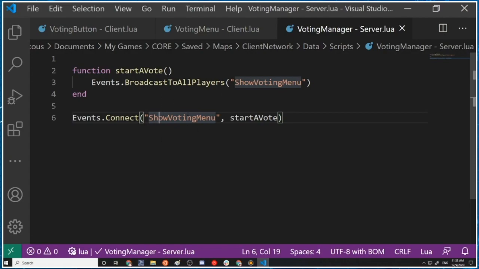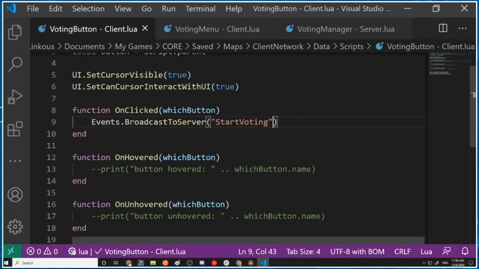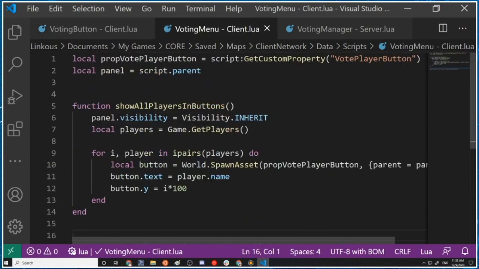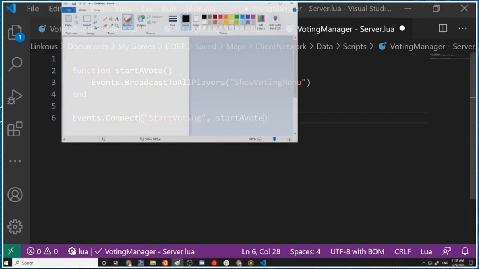So show voting menu is from the button. Broadcaster server, so this should be start voting. Sorry, I messed myself up with my events. Okay, let's go ahead and MS Paint it up.